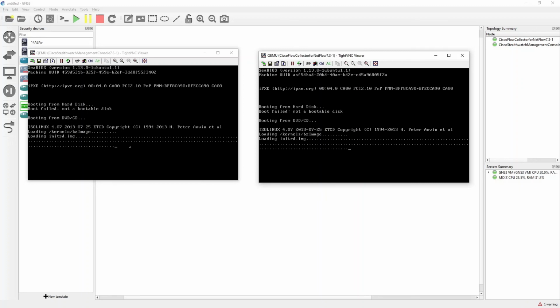So this is how you're going to install your Stealthwatch management console and NetFlow collector in GNS3.